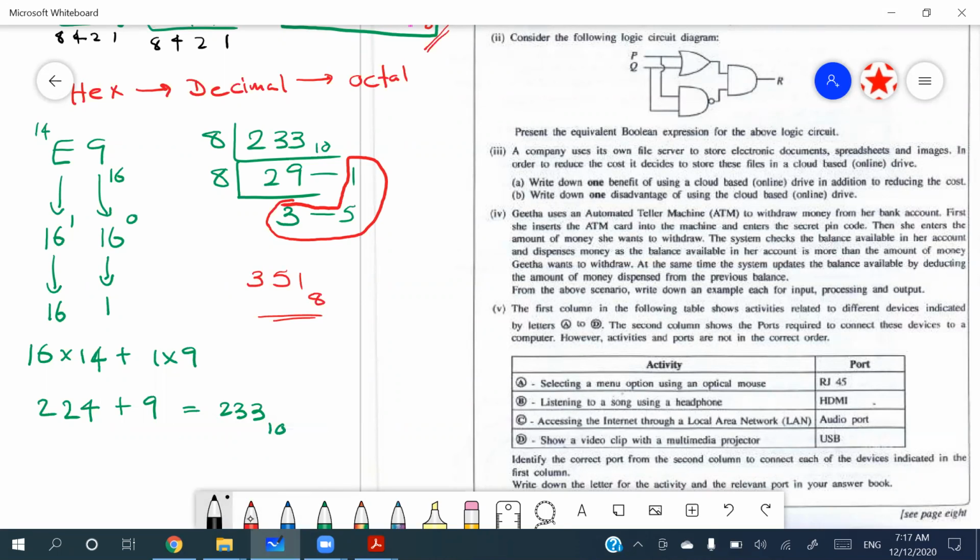Some of you may know the way of doing it like this. So 0 and 3 is remaining. Then you will go for these remainders. Still you are going to have the same value, right? 351 in octal.